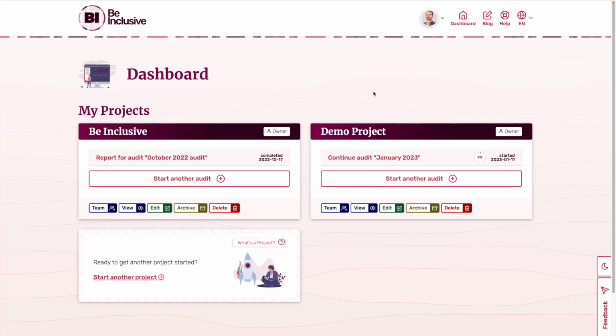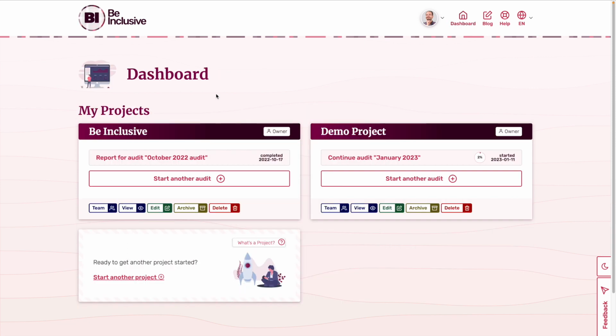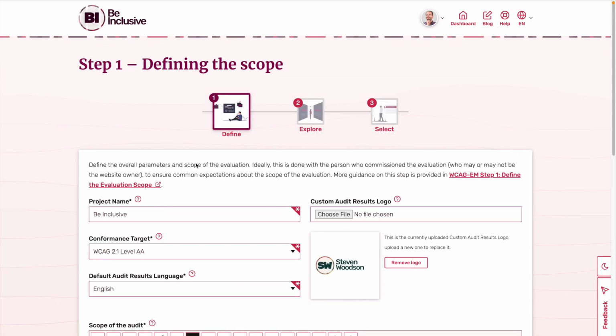Let's see what the project creation workflow looks like. Clicking on the Start Another Project button leads me to an intro of the 3-step process, explaining that we start by defining the scope, then document specifics after exploring the target site, and then we finish by defining representative target samples. But rather than getting started with a brand new project, I'm going to show these steps in an existing one so you don't need to see me typing. So I'm going to go ahead and choose the Be Inclusive project and click Edit. This will lead us to Step 1.